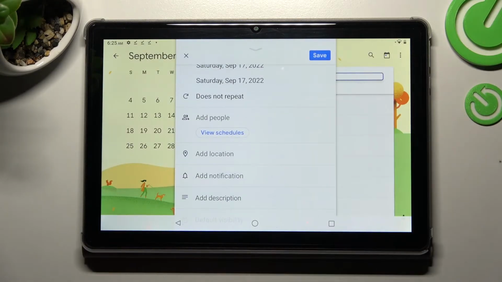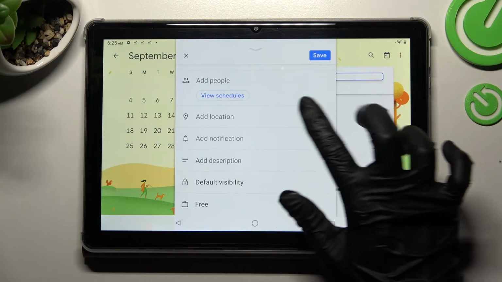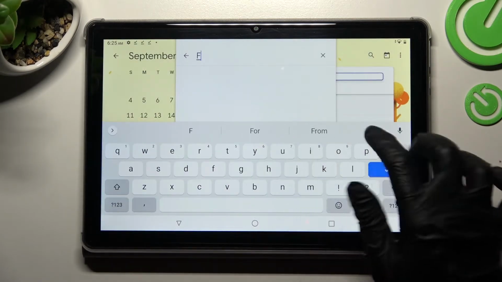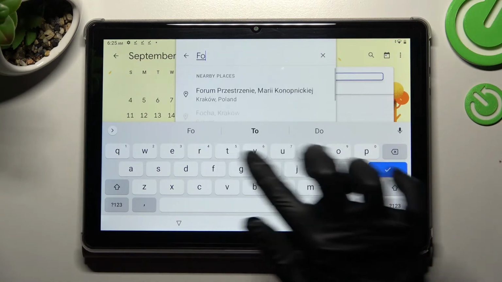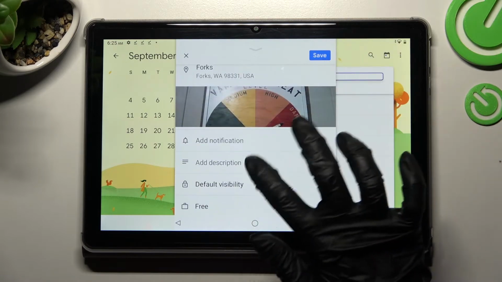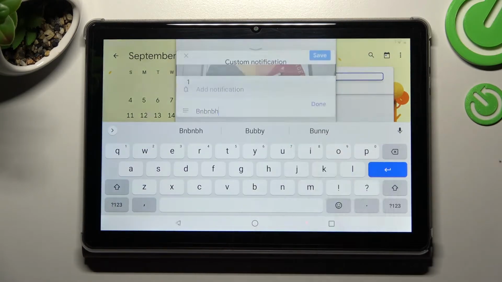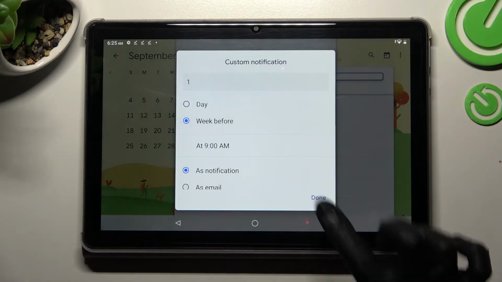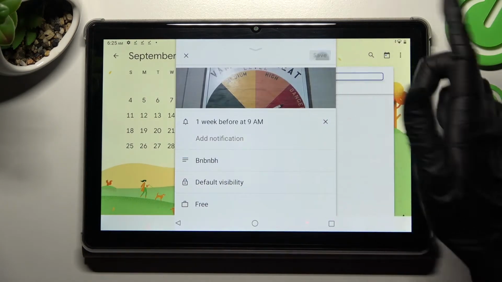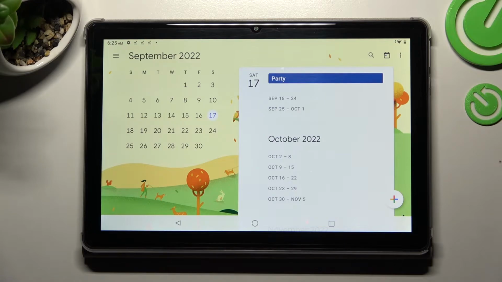Now scroll down and from here you can add people, add location, choose while using the app or only this time, type in an address of your event, and click on the correct result. Then take some notes, set up notifications minutes, hours or weeks before, click on Done, and finally save your event by choosing Save at the top right corner. As you can see, mine is over here.